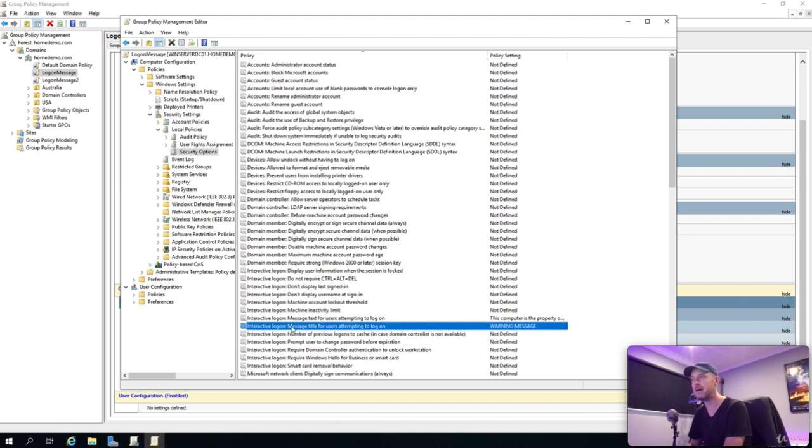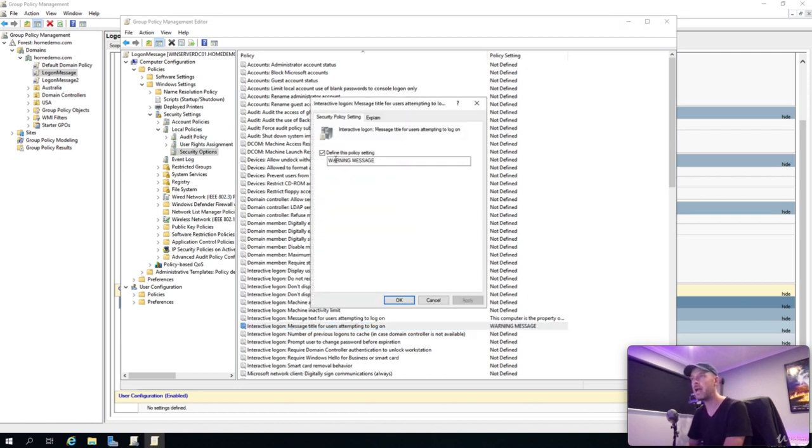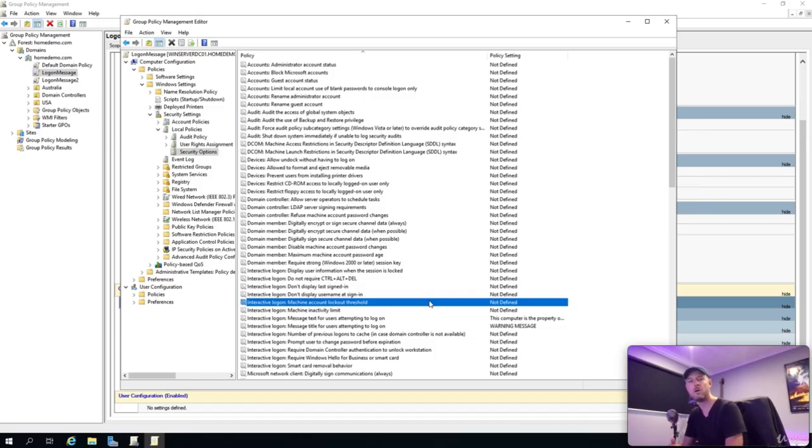And all I've done is I've double clicked on this title and I've said define the policy setting and I've said warning message. Okay, keep it very simple. Of course, you're going to need to write this in a way that is relevant for your organization. And then under text for users, I've said this computer is the property of this company. By logging in, you accept the IT acceptable use policy. And we've clicked on define and OK. And that policy is now there, ready for you to use. And again, because that is applied automatically, we don't have to do anything else. We can just close it.